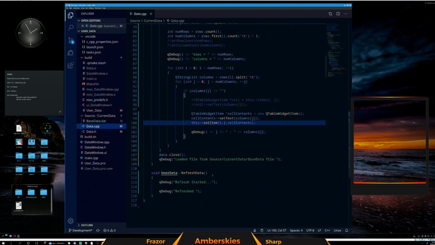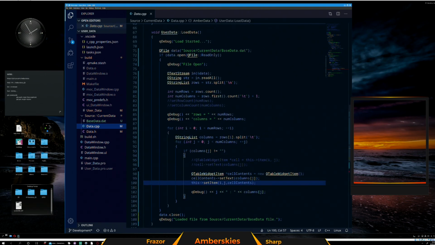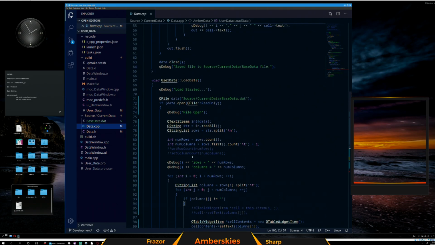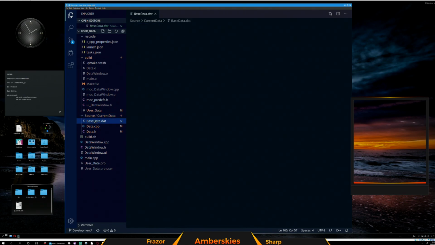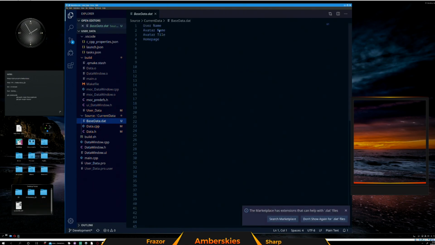So I left you with what I copied up and placed in. This is what I've done to it. So load data. I've got a load started. I've got our QFile data source, base data.dat. Hey, we can now read it. That's what I've got in it: names, title, homepage. Yeah, that's all I've got in it.